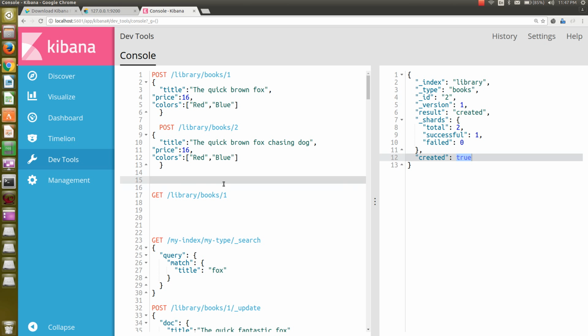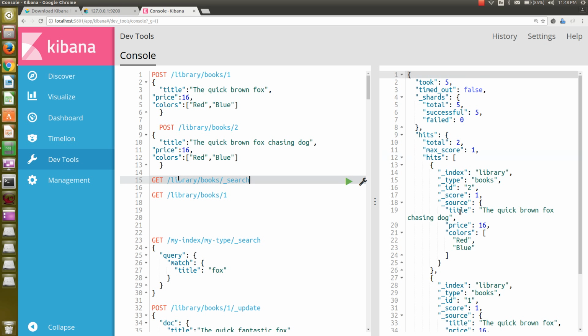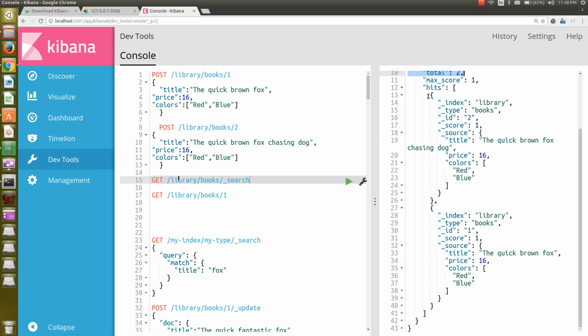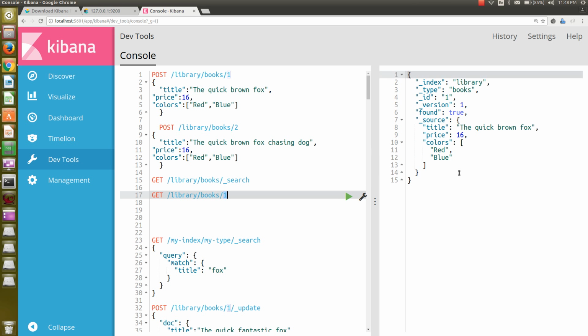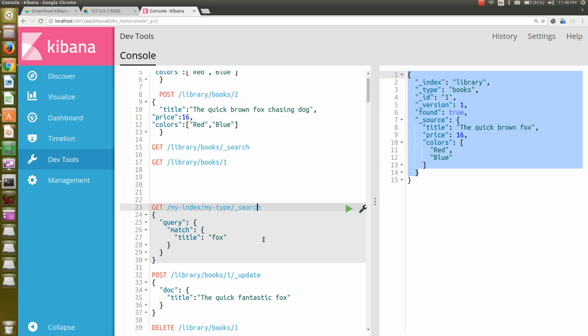Now I'm going to do a get on it. This console provides you an awesome auto-completion feature. You can just type and it will give you the auto suggestion. And I'm going to say search. If I don't give any argument to search, it will by default search everything. Here you go. So total hits, these are my documents which I got back. And if I want to retrieve the book which has the ID 1, here you go.